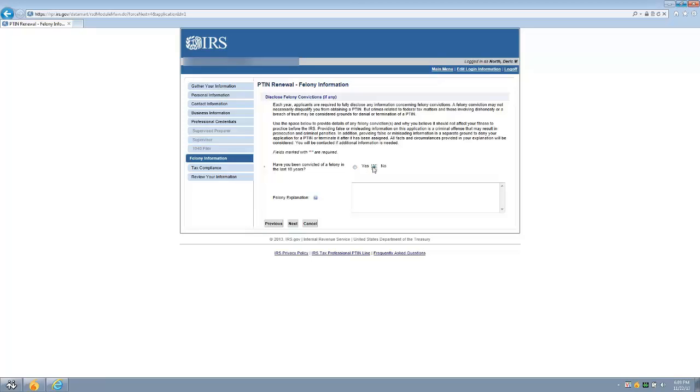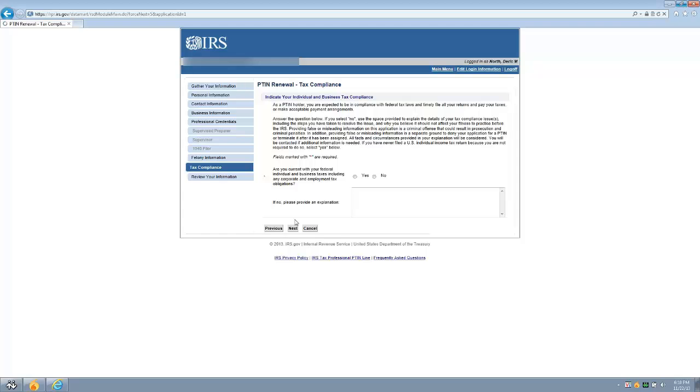Your tax compliance is the next section, for either individual or business. Assuming everything's okay, you can go ahead and click yes on current with the taxes. If not, provide an explanation in the box before moving on.